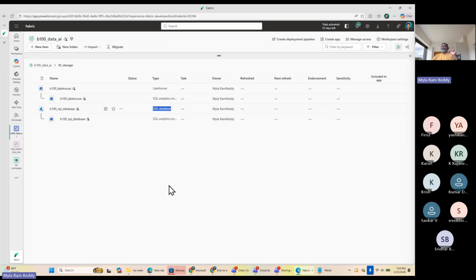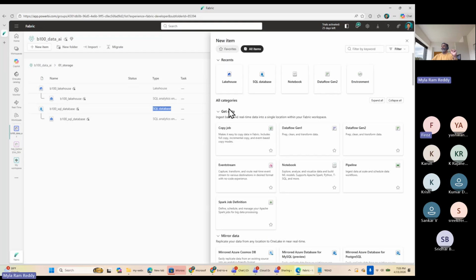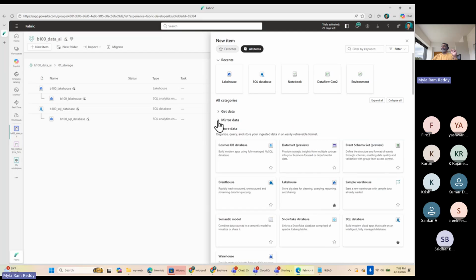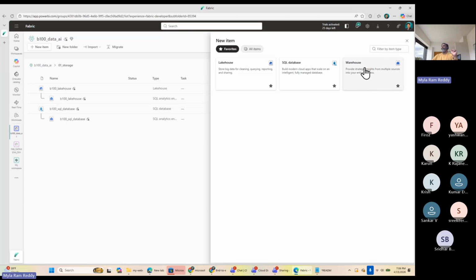I want to create the warehouse. Same way, same process. Click on new item. Search for warehouse in all items, then go to store data. There you can notice we should have the warehouse. Do I have warehouse? Yes, it's there. If you want to add it to the favorites, you can, so that it appears under the favorites. Now we have the warehouse here.